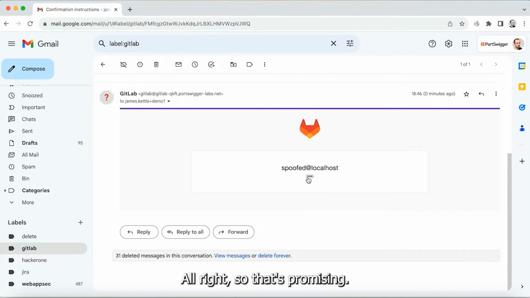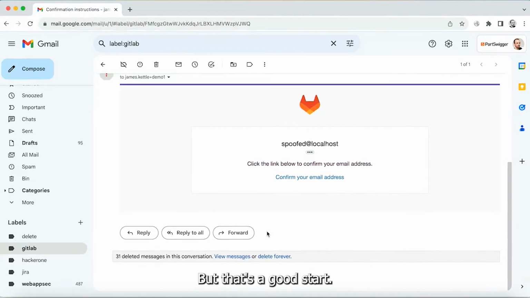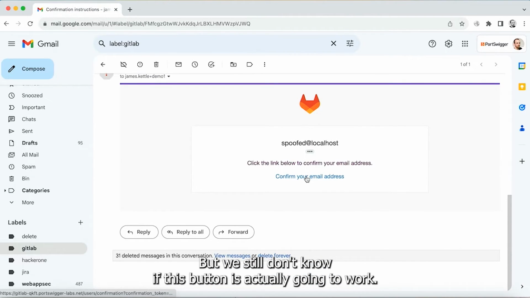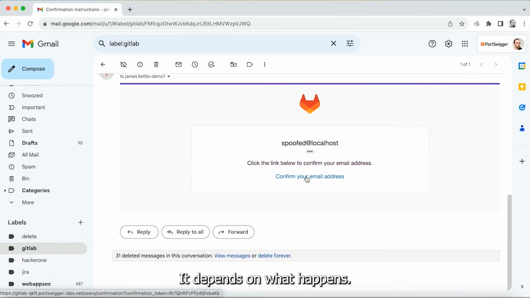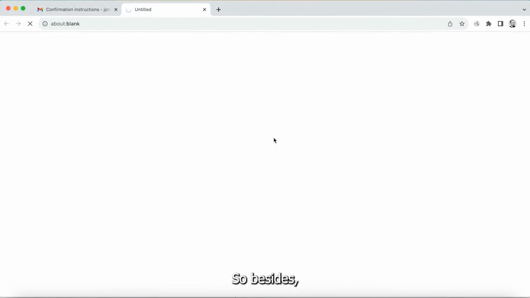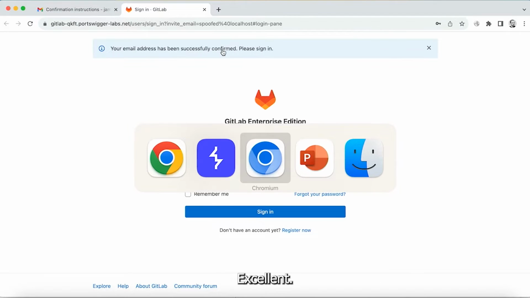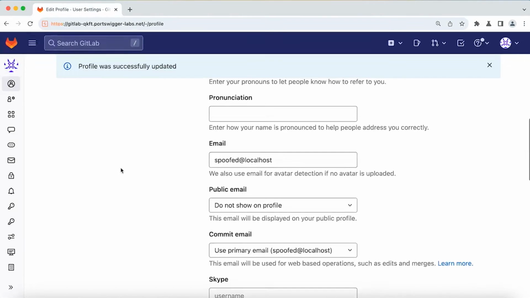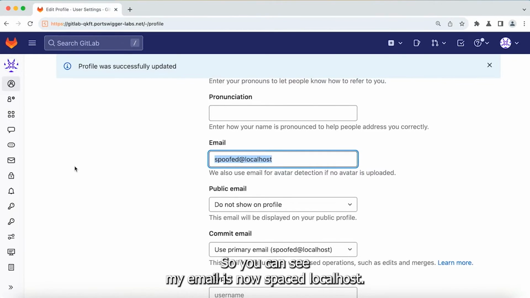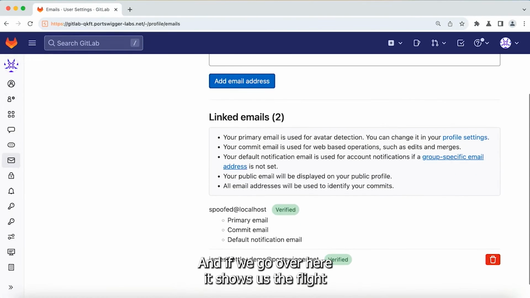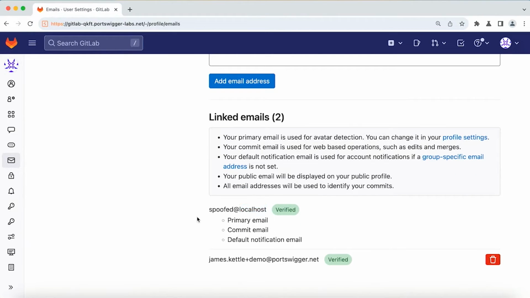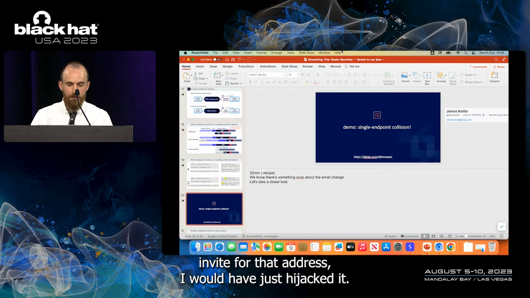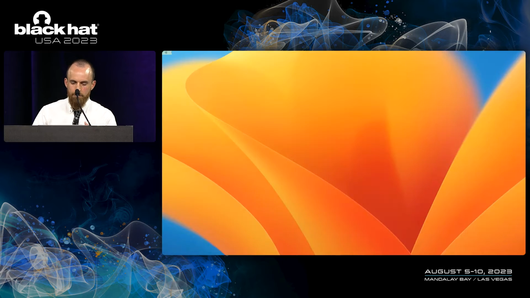All right, so that's promising, that's a good start, but we still don't know if this link is actually going to work. It depends on what happens server side. It worked. Excellent. So you can see my email is now spoofed@localhost, and if we go over here, it shows as verified. And if there was a pending admin invite for that address, I would have just hijacked it.